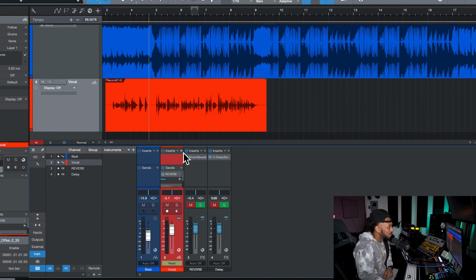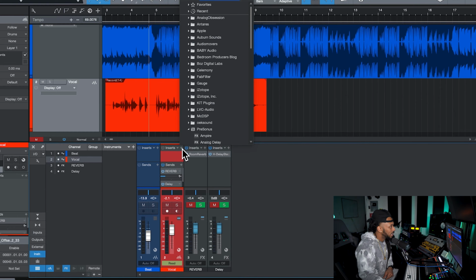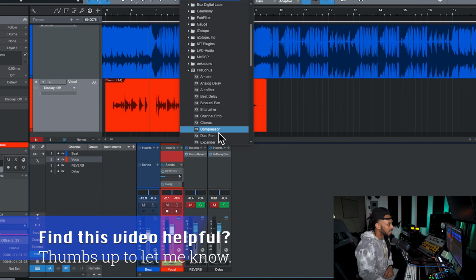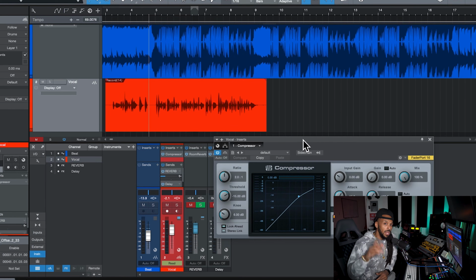I'm going to go right to my insert on this track. You see, I'm working on this vocal. I'm going to hit this plus button, and we're going to go down to PreSonus because I'm just going to use the stock compressor here. This PreSonus compressor is actually really, really dope. Let's go ahead and start to walk through some of the parameters of the compressor, and then I'll show you guys some ways to set it up to get the best sound.